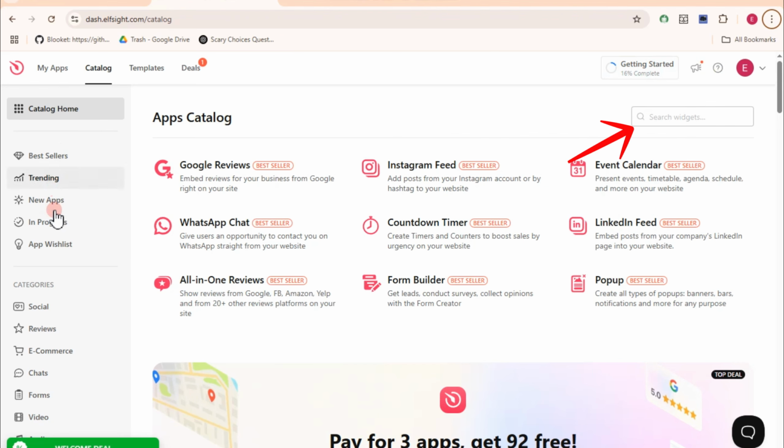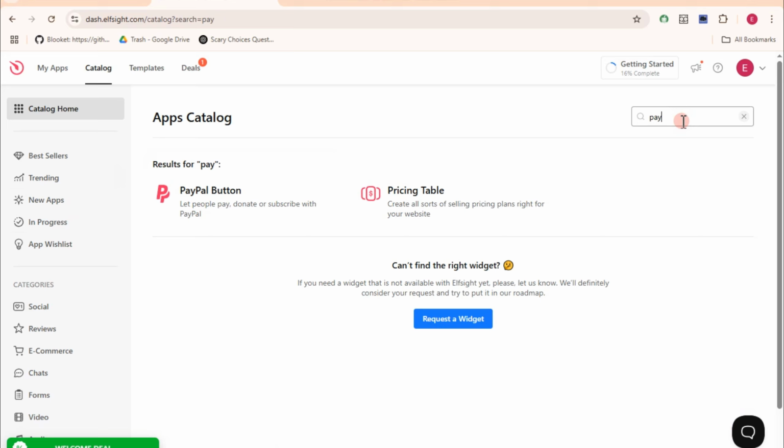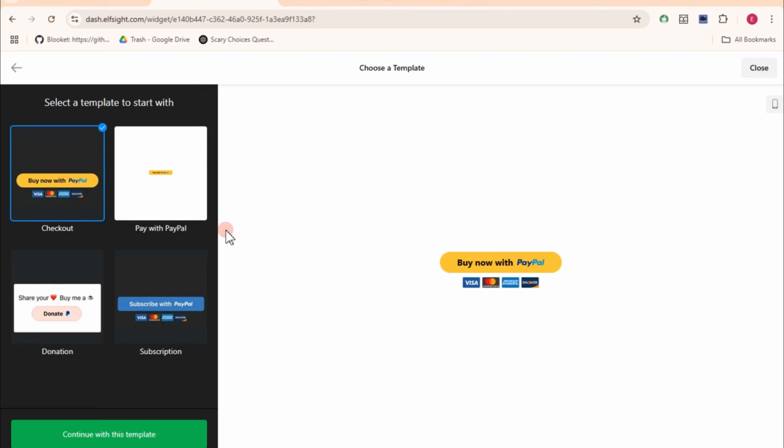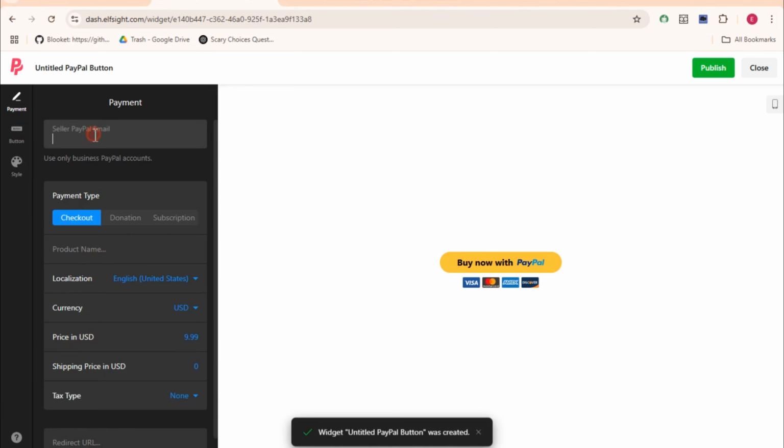You have to go to the search icon and then look for PayPal. Type PayPal, and click this one right here. After that, you can look for the specific layout or template that you want to add to your Shopify. For example, this one, and then just press continue.